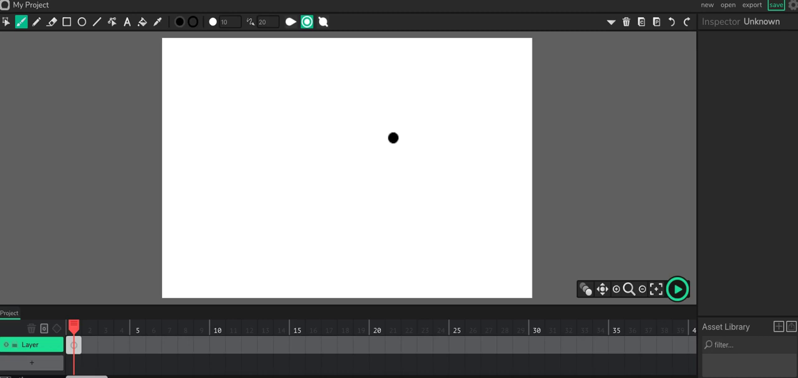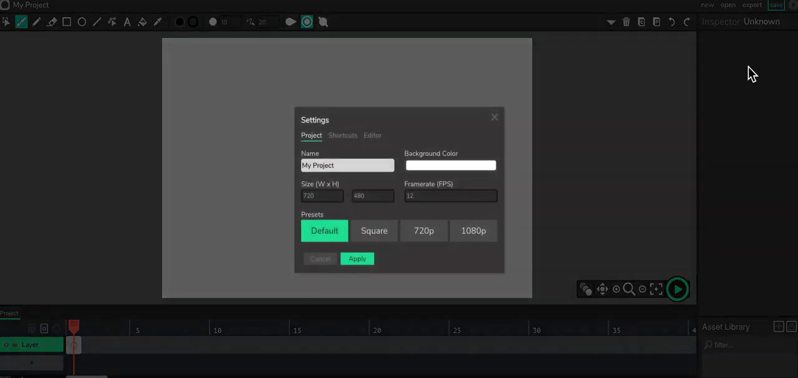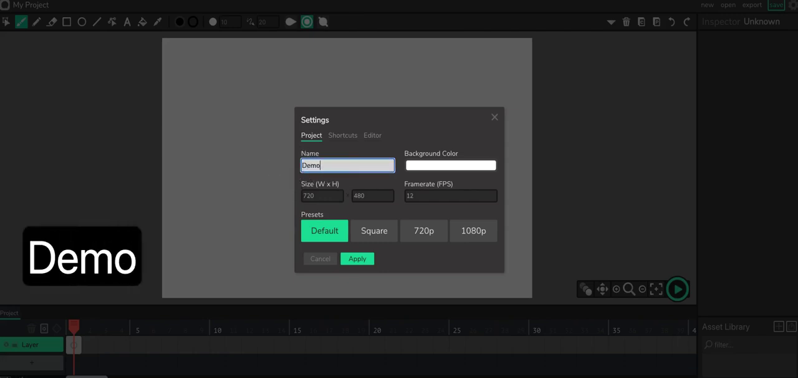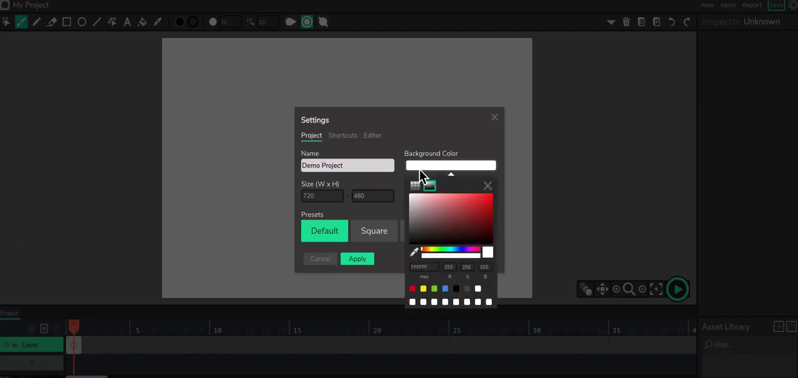So the first thing I want to direct your attention to is over here in the top right hand corner. You're going to see the little gear button here. That's the editor settings. And so first things first, you can go ahead and save your project. So I'll just call this demo project. You can change your background color. I think today I'm going to kind of go sort of like a blueprint, like an animated blueprint.